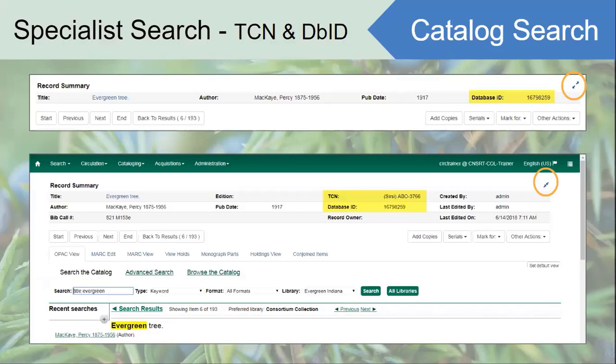But because of the number of things that we're bringing in from sources that may be a source where we also bring other things in, we've come across some collisions and some problems with TCN. And so I generally recommend that people opt towards the database ID, because that is always going to be a unique identifier for that bibliographic record.